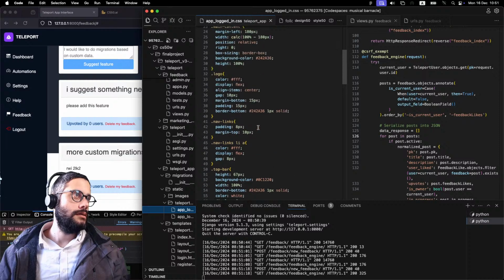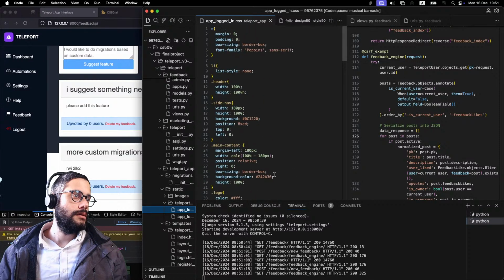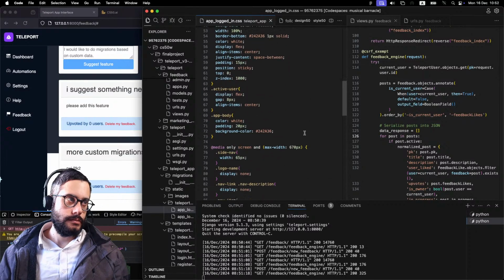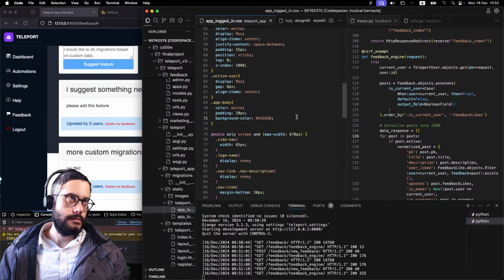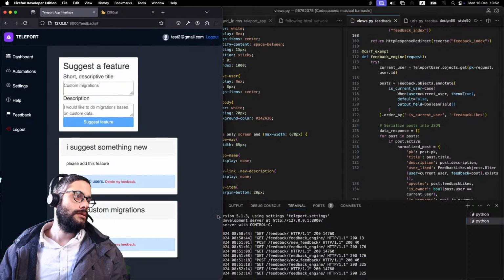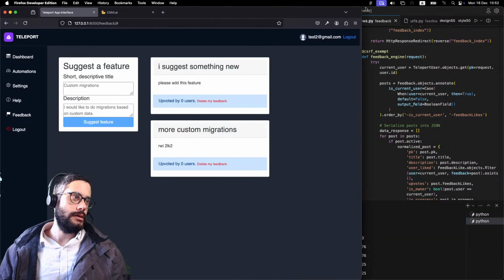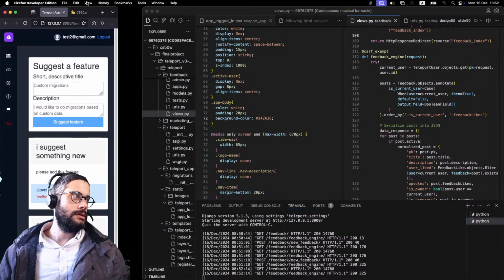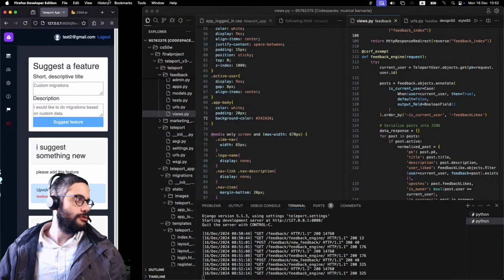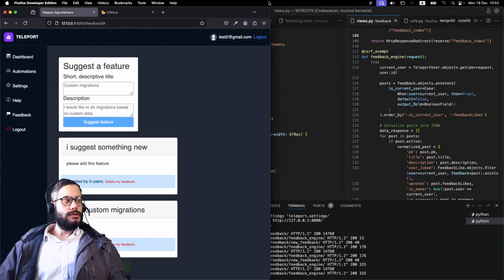And main content. Reload. Okay, it's working fine. That was just my mistake. Okay, so this is working. Now it has the correct colors. It's responsive. Let's do a real test now.